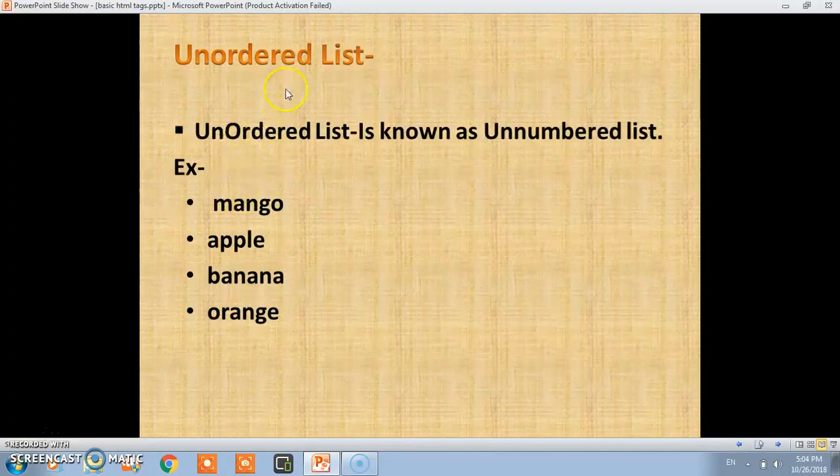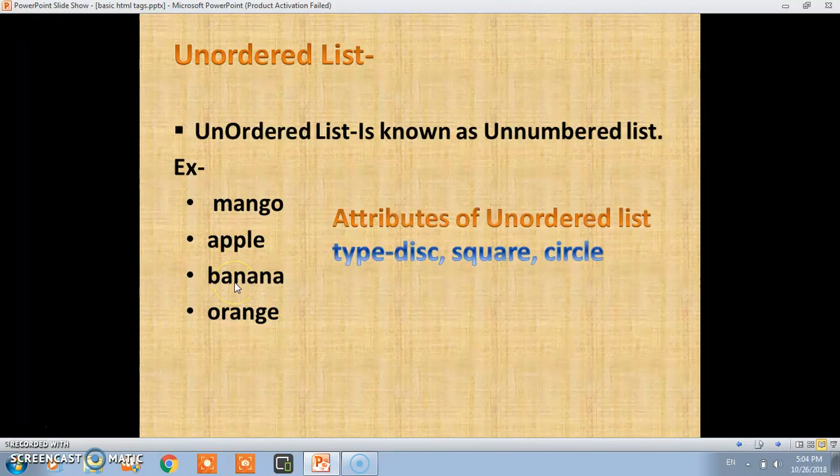Then finally, the unordered list. If you understood the ordered list, you can easily understand the unordered list. In an unordered list, in place of using numbers or alphabets we use some symbols for representing the list of items. This list is also known as an unnumbered or bullet list, and it has the attribute values disc, square, circle. Means in place of a circle you can use the square symbol.